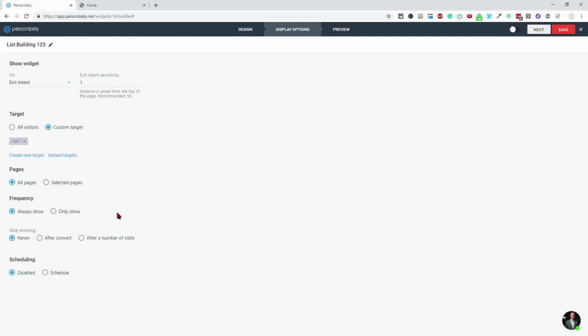Okay, and then you can decide if you want to stop showing it never, or after they convert, or after a number of visits. And of course, you can come in right here and specify how many visits. So it's pretty powerful, as you can see. So I'll just go with never for now.